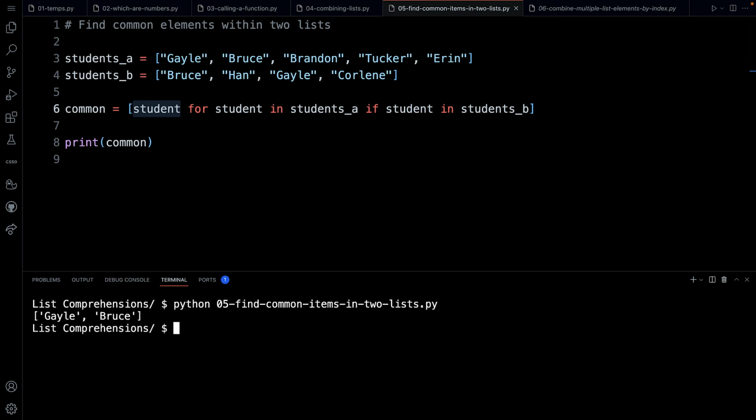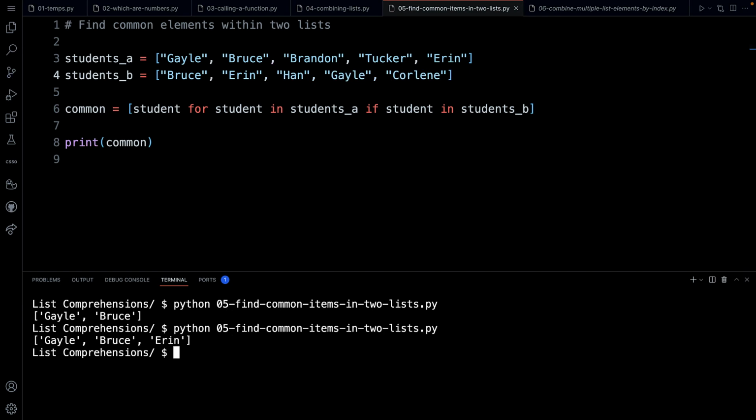And look, Gail and Bruce are the only two names that appear in both lists. So let's add just Aaron here, just like that. And let me run it again. And now we have Aaron added to our list because Aaron appeared in both of those lists.